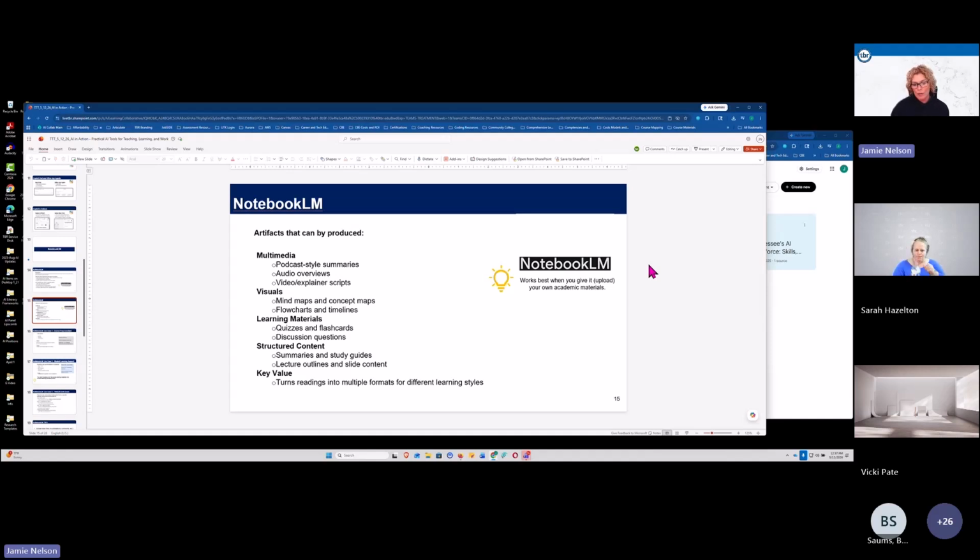Structured content, summaries and study guides. We'll look at that in just a moment. Creating lecture outlines and slide content. And it turns readings into multiple formats for different learning styles. So we're going to take a look.